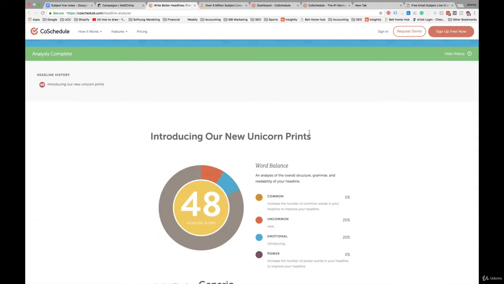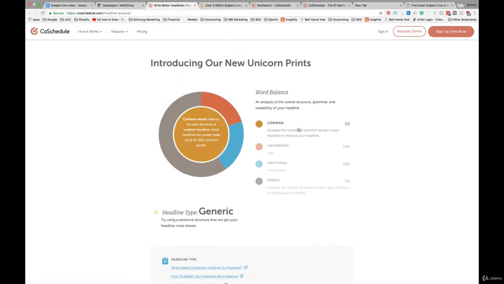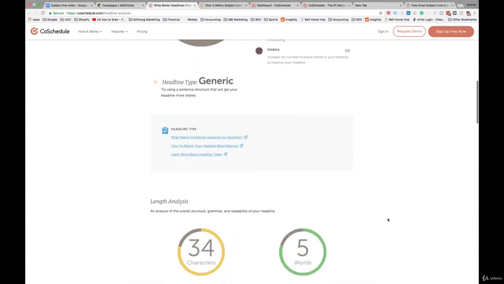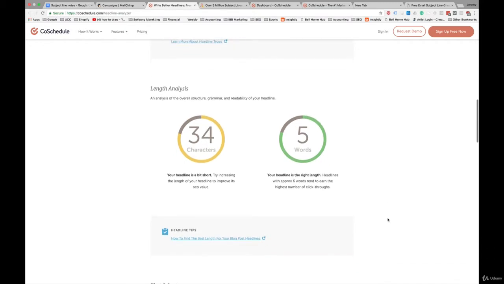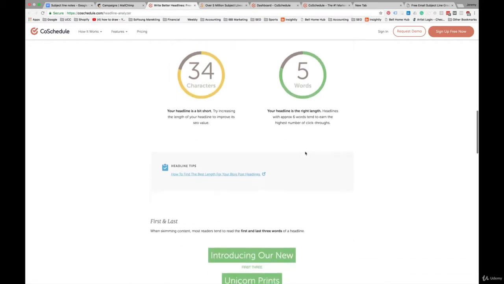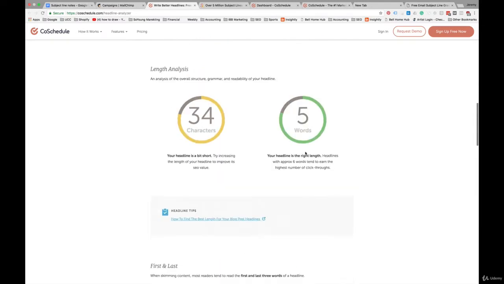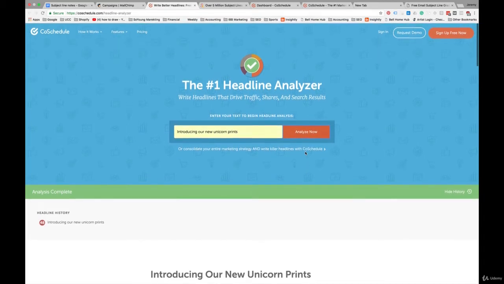So what I like about this tool is it looks at a whole lot of different factors and it gives you some things to think about as you're crafting subject lines. So it talks about common words, uncommon words, emotional words, and power words. And so it gets you thinking about your headlines in a whole different context. It looks at the number of characters, number of words, and also gives you some other feedback. So this one is looking pretty average. So let's take a slightly different approach.